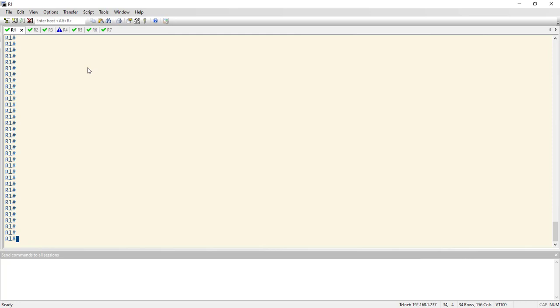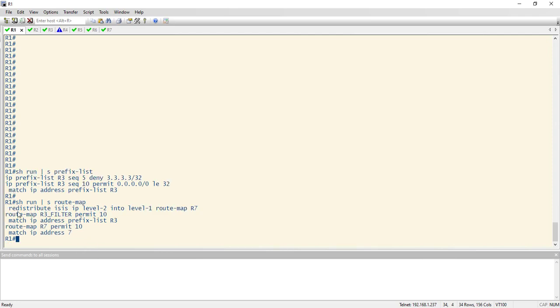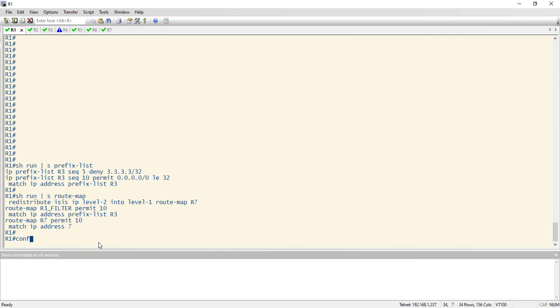Before we do that, I have a couple of things pre-configured. Let me do a show run section prefix list, because I already have a prefix list set up. It's really simple. You don't need to learn prefix lists, but we're just going to deny 3.3.3.3/32, and we're going to permit all. And then we also have a route map that is going to be matching that prefix list. This route map here, R3_filter, matches IP address prefix list R3. Just to save some time, I already have that configured.